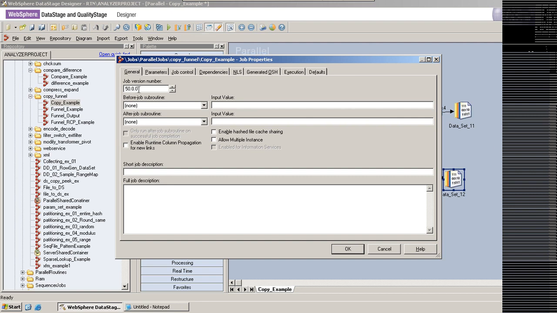In the General page, we are able to see the job version number. If you want to change the job version number, you can change it. It doesn't have much impact. The only thing it helps you with is to identify which version of the job you are working on.